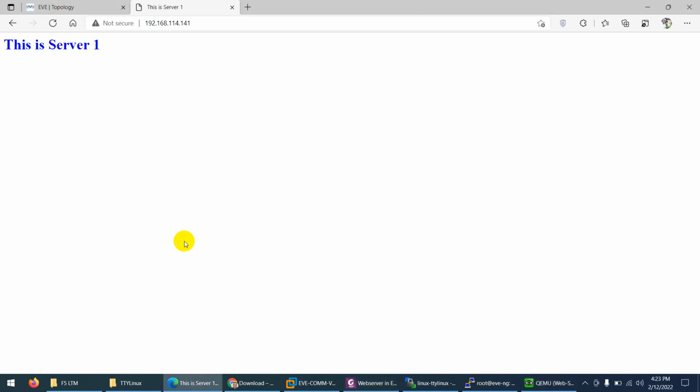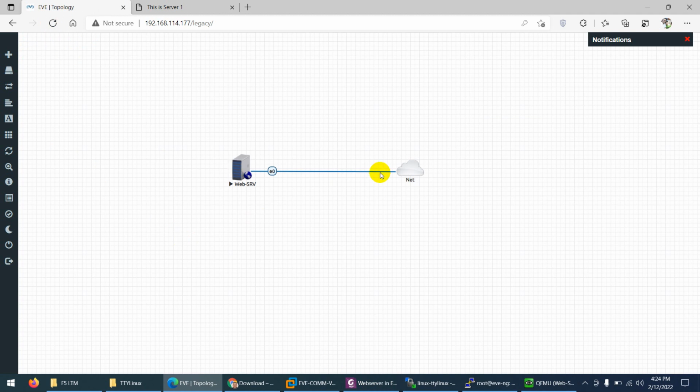It will be blue. Yeah, so your server is ready. Now you can use this server. Okay, this is your server 1.